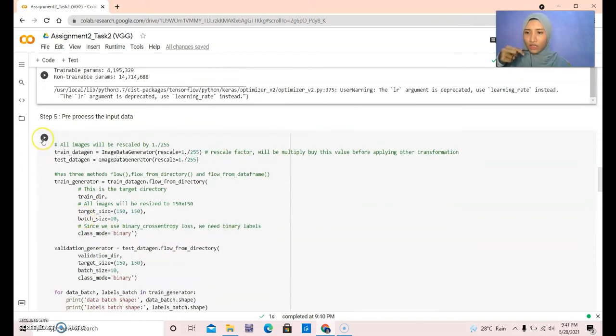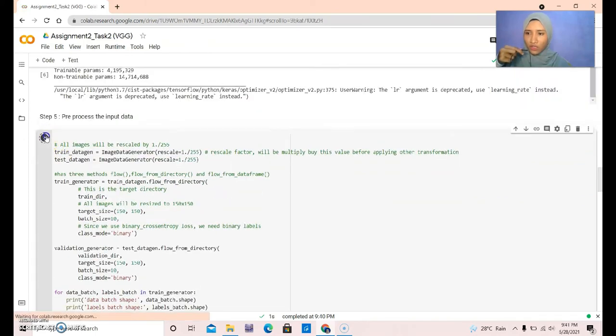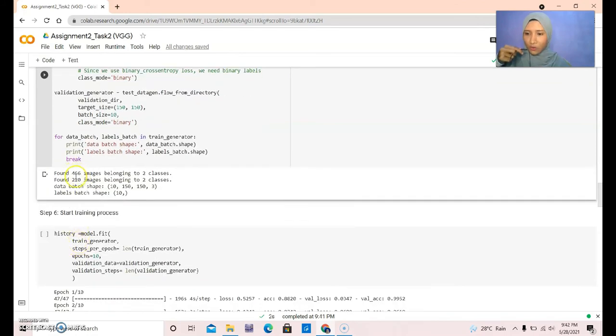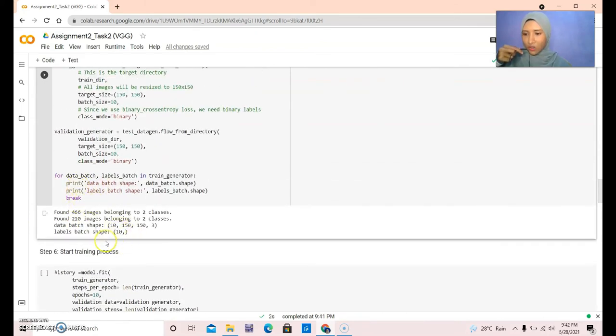So step 5 is to pre-process the input. Step 5 is also the same as task 1, and the coding is also the same. We just use a batch size equal to 10. And then we will get the output, which is that it found 466 images belonging to two classes for the training folder, and 210 images belonging to two classes in the validation folder. And here is the batch size that we use.